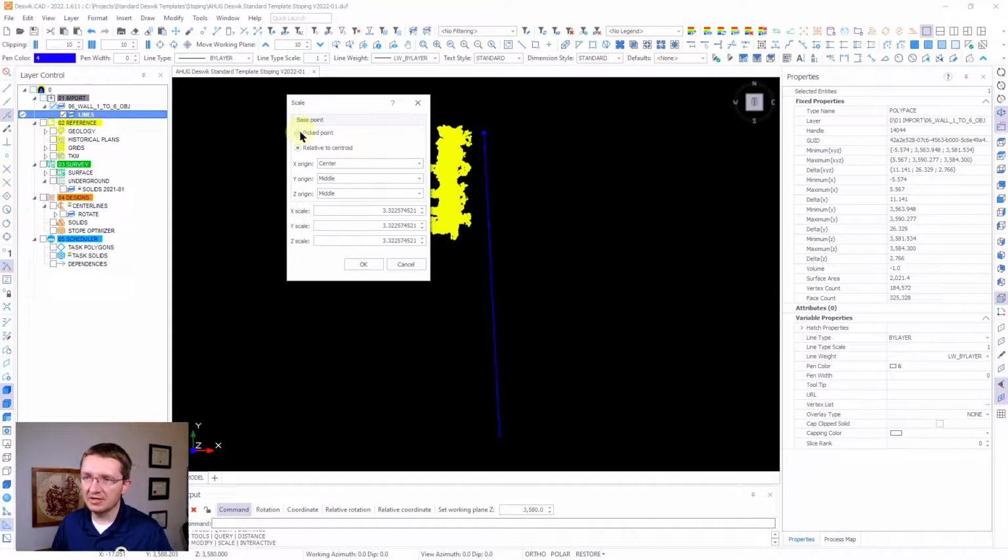Now, here is your base point. Where do you want that base point to be? You could pick a certain point on here. For me, I don't really care. I'm just going to go from the center and expand it out. If you want to do it from a certain base point and expand it out there, you could. But yeah, I'm just going to do from the center of the X and the Y and the Z.